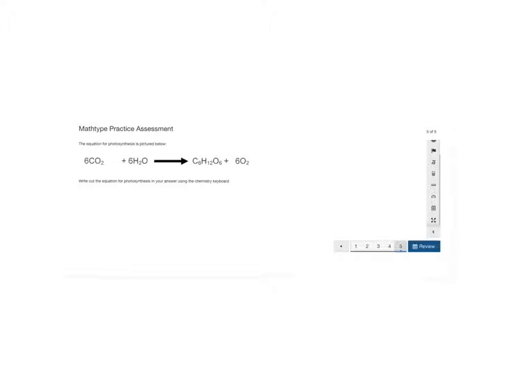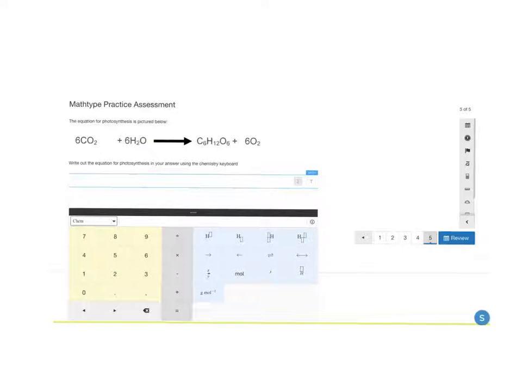Finally, the last thing you'll probably be asked to do in one of these assessments is to write whole or parts of chemical equations. In this case, the chemical equation for photosynthesis is pictured, and all I'm asking for is to retype it in the space right here, showing that you can use Mathtype to do pretty much everything we've learned: writing subscripts, putting in numbers, and also adding an arrow to show the chemical reaction. Once again, because it's a chemical reaction, I want to make sure that I'm on the chemistry keyboard, and the chemistry keyboard is right here.